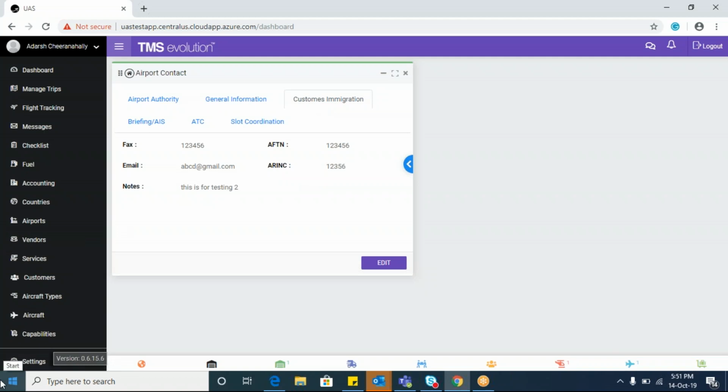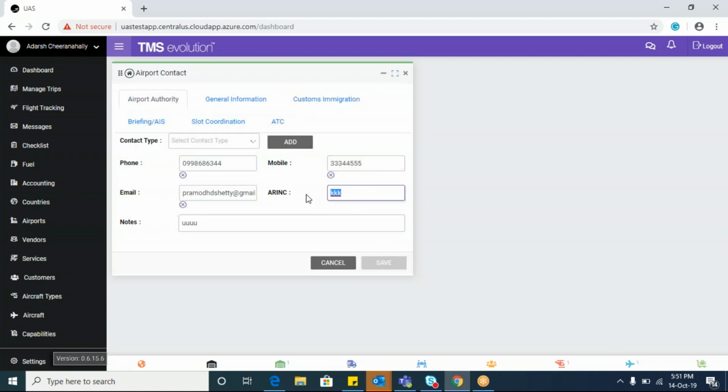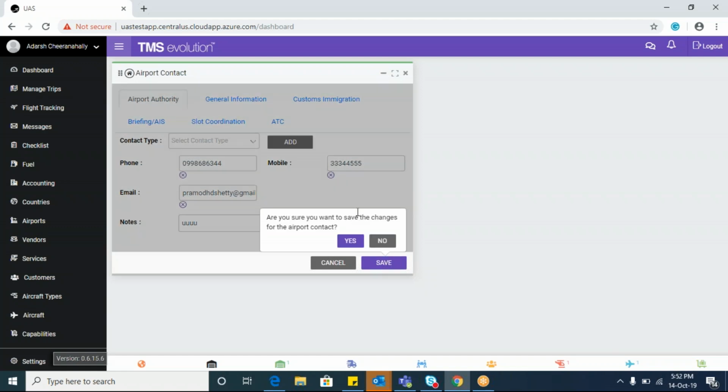Sorry, I have a bad throat. For custom immigration, the contact details for airport authority, the same logic is applied for all the categories. So custom immigration also. If I remove one, you can see the fields automatically disappear from the list.